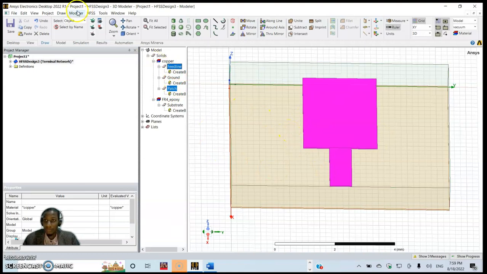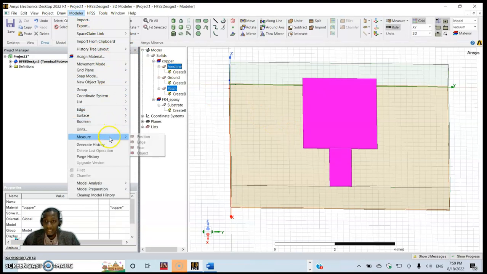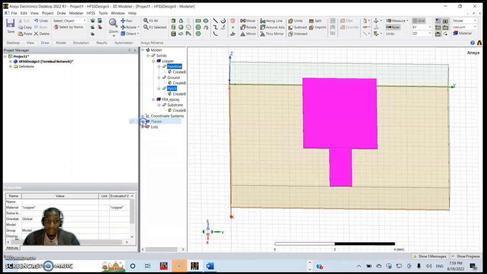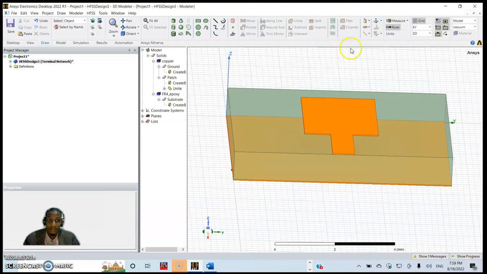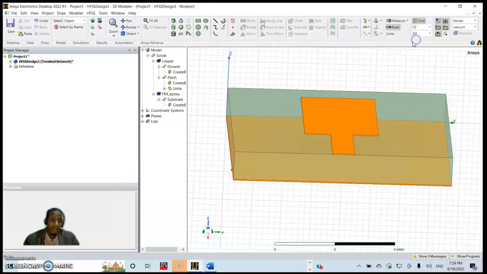So you just go to modeler, and down here you can see the Boolean functions such as unite, subtract, and so on. But in this case, we need to unite the two, and just click on it. You can see they have been united. So in the next step, we need to draw a port to excite our antenna. To do that, we need to change the orientation, the plane. Instead of working on the XY plane, we can work on the YZ plane.